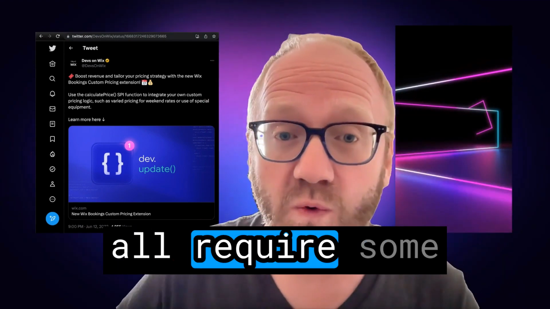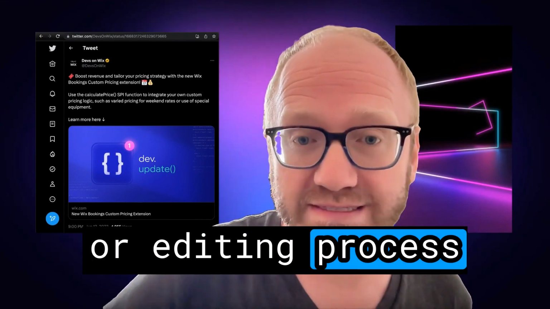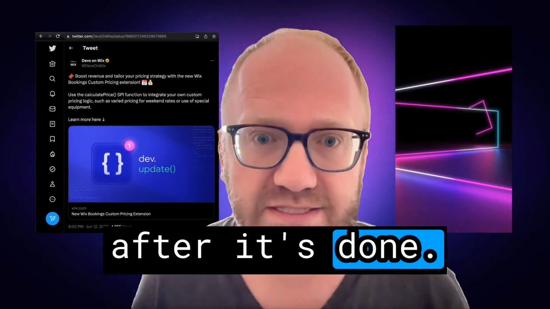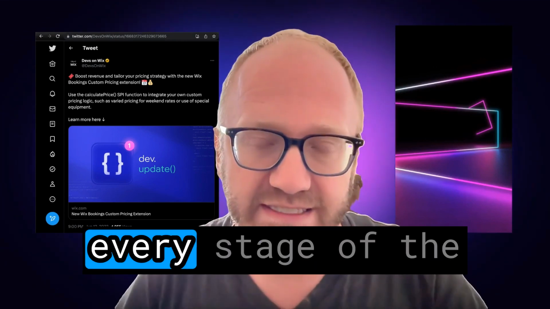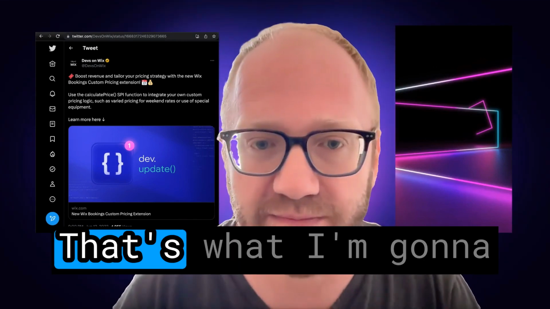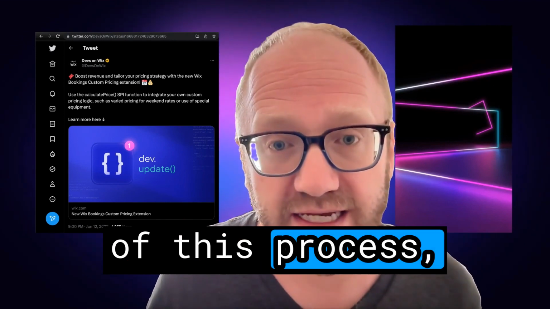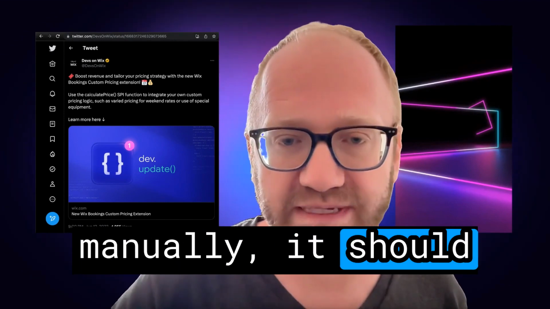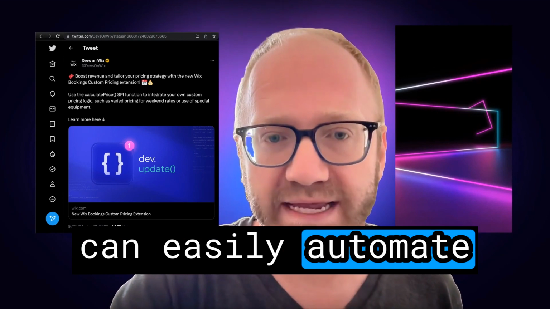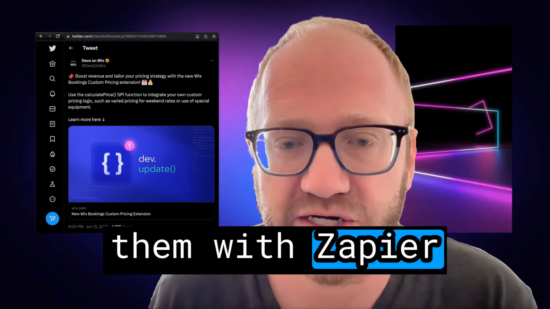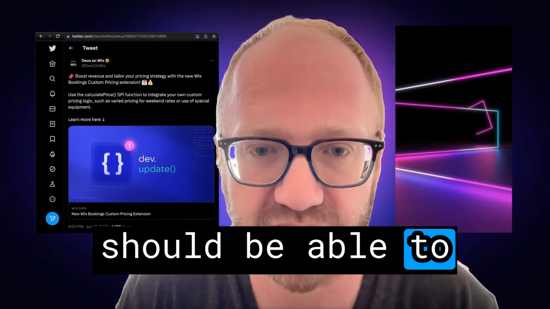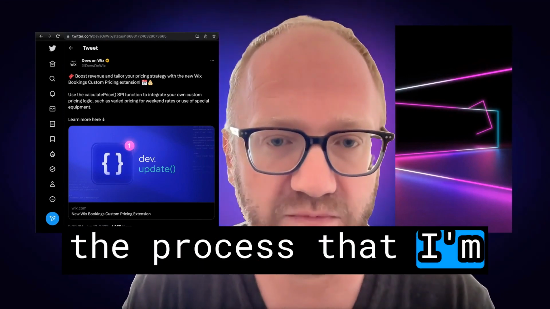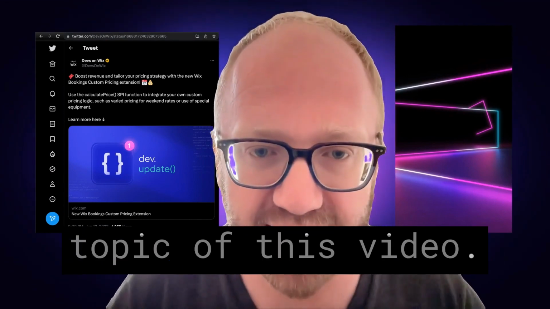In addition, they all require some kind of touch up or editing process after it's done. So if that's the case anyway, I'd rather have full control at every stage of the process and pipeline. That's what I'm going to show you now. Parts of this process, I'm going to do them manually. It should be obvious how you can easily automate them with Zapier or Integromat. Any automation software should be able to automate a lot of the process that I'm going to do manually, but that's not the topic of this video.